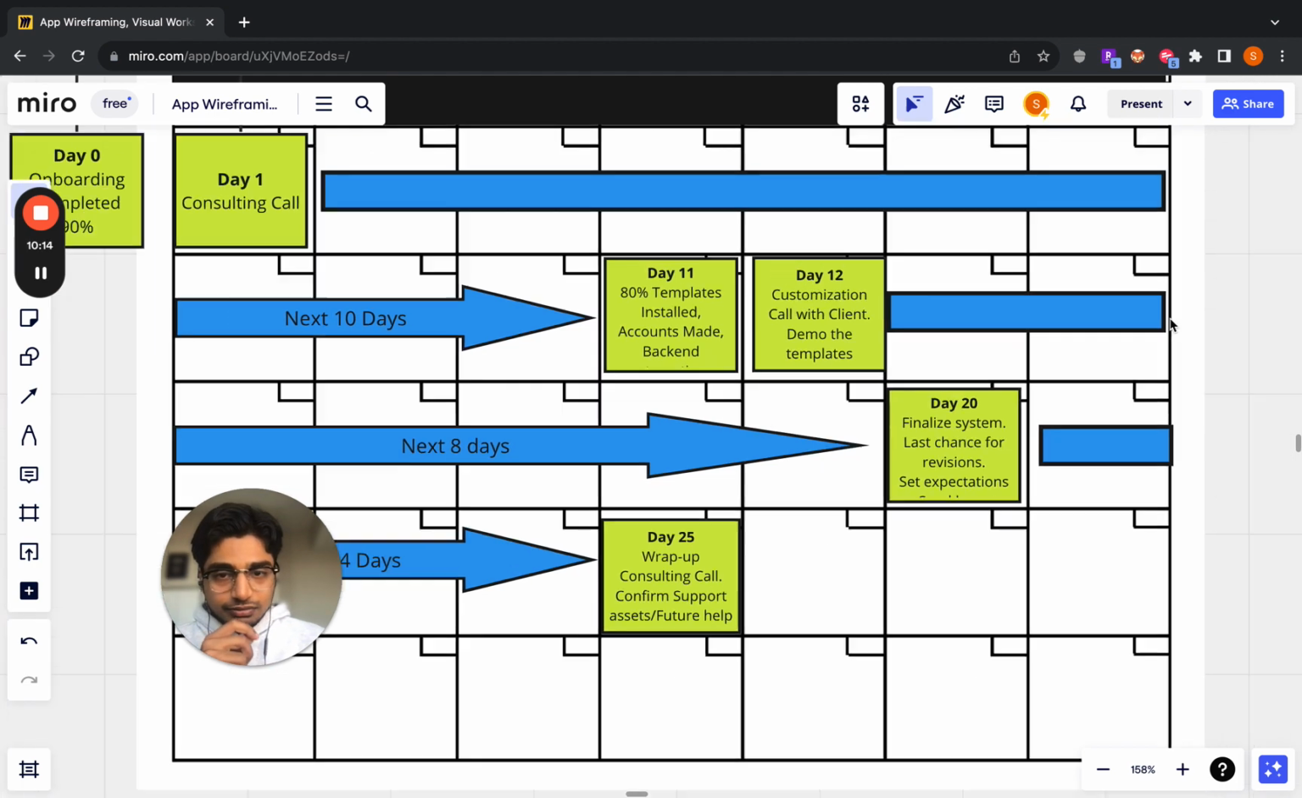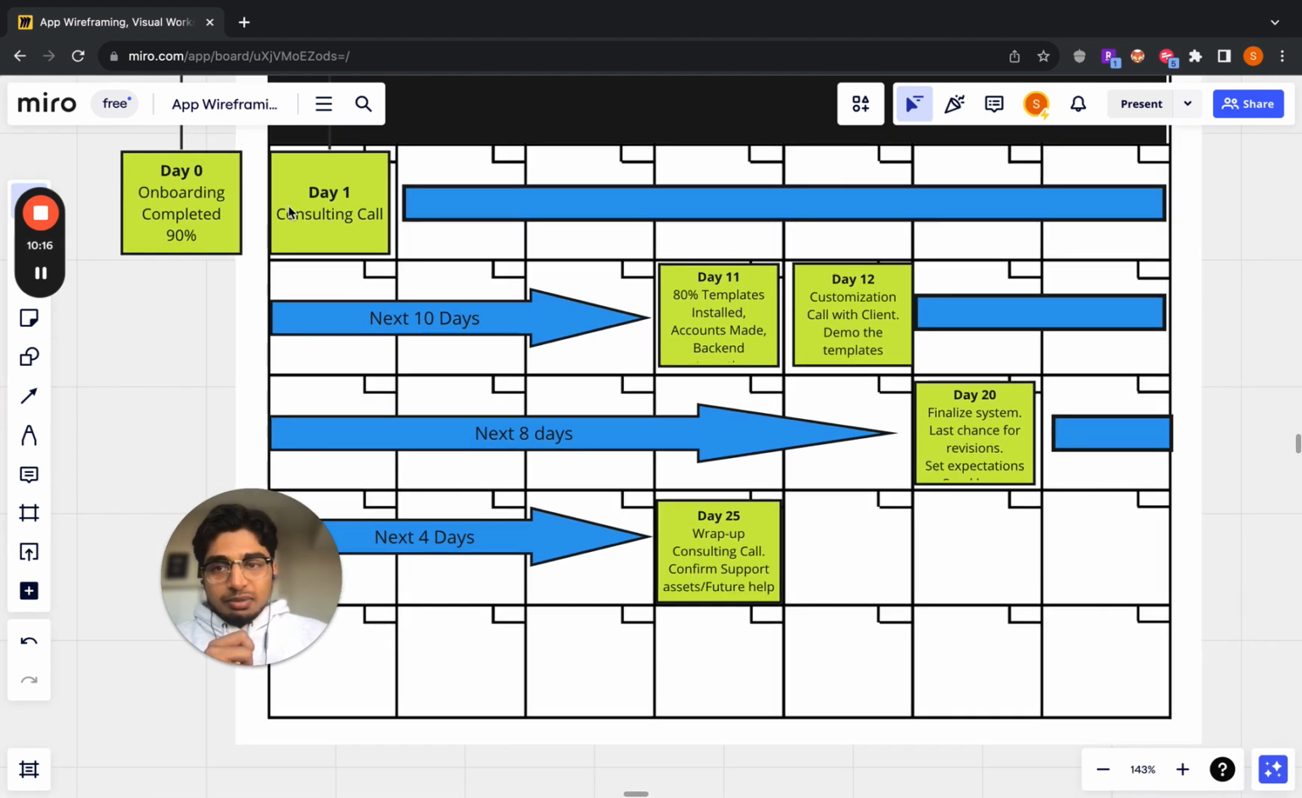All right. So backing up here, consultant call, we have the information. 80% of templates are installed. Basically 80% of the work is done within 10 days. On that 12th day, we have an actual call with them to go over the work we have done so far. Then the next 8 days, we finalize the system. And then after that, we have a wrap-up call.